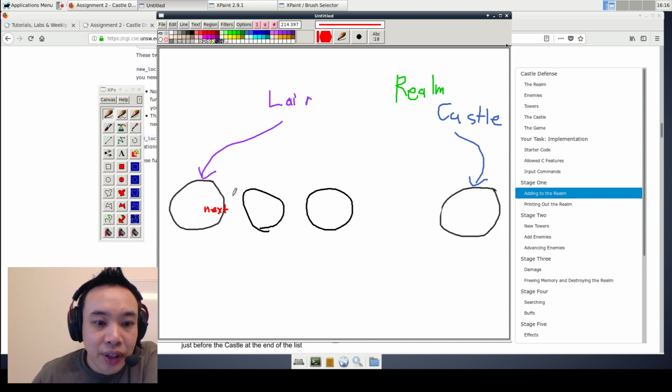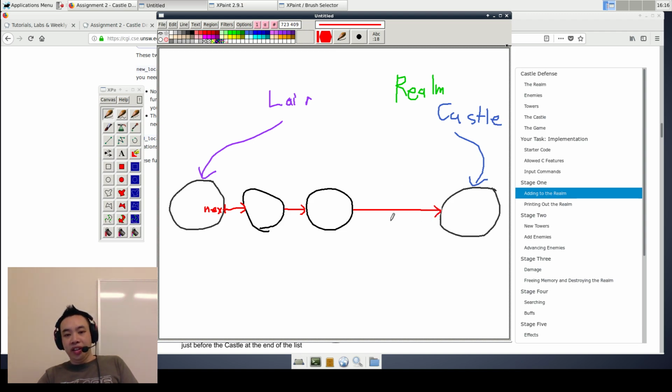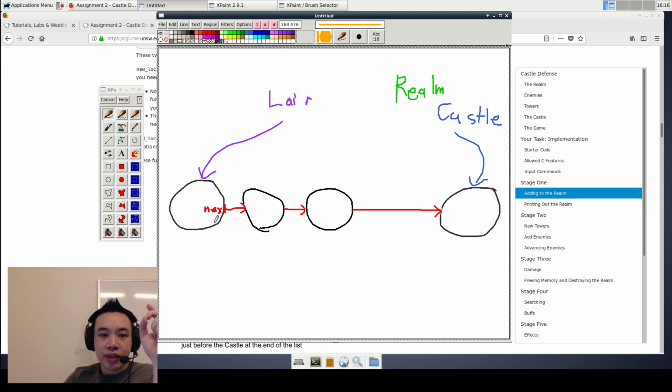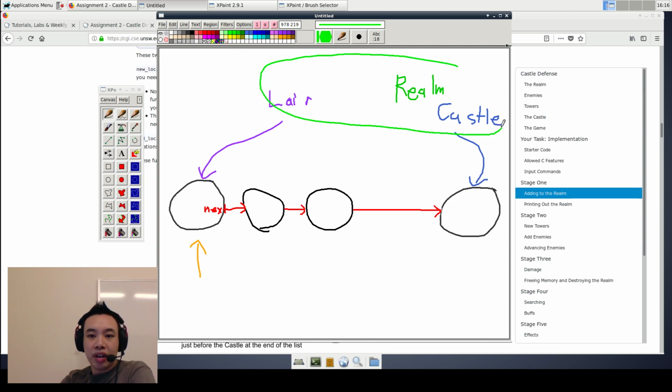I'm going to put a couple of little locations here. And what we want to do is insert another one here. So each of these red arrows is a next pointer, which means that this location's next pointer is aimed at castle. The nice thing about that is we will always be able to find this final gap by going from the beginning here. So what's a color I haven't used? We're always going to start at the start. Let me just say realm includes the lair and the castle.